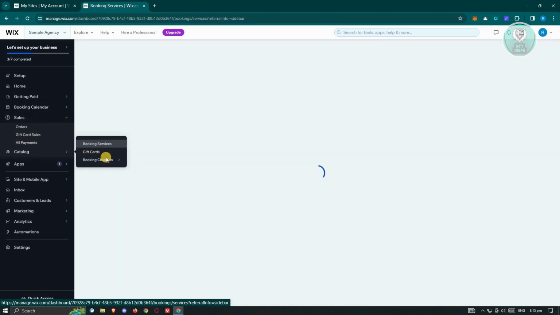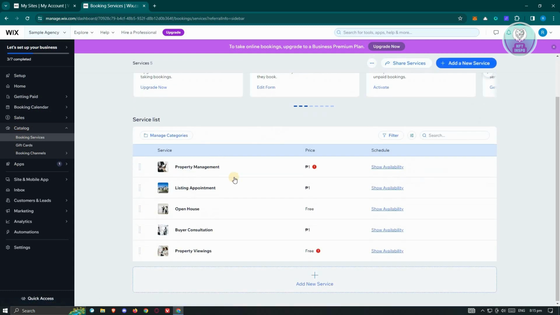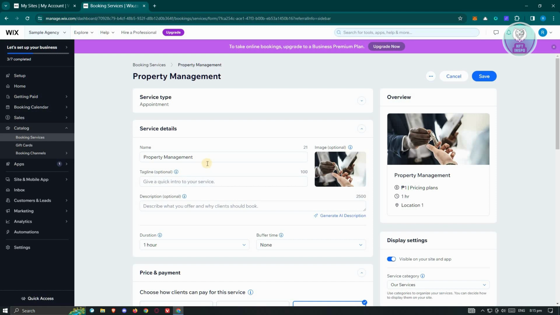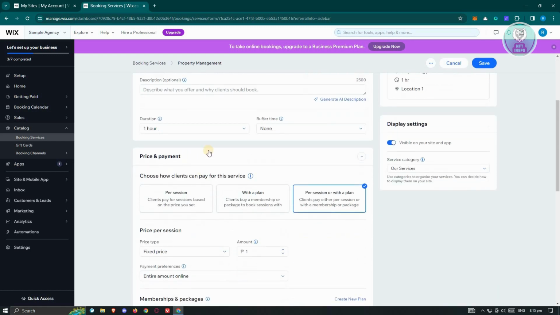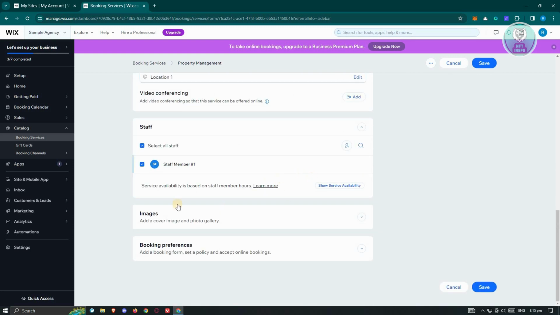Now, if you want to edit your already existing services, you can go to catalog here. So you have the booking services here. If you want to manage any of the already existing ones, you could go ahead and hover over them, click on edit. And from here, it should give you the option to edit your service, like the name, tagline, description, the duration for it, and all the other details like payments, locations, and a lot more.